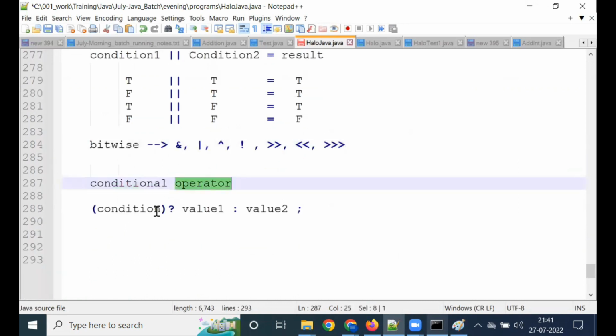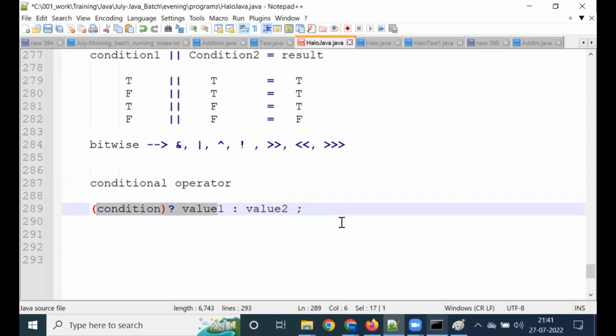Lastly, the conditional or ternary operator. The condition we need to check: if it is true, we hold value 1; if it is false, we hold value 2. For this logic, we use the ternary operator. It has three operands: this is operand 1, this is operand 2, this is operand 3. This is all about the operators.